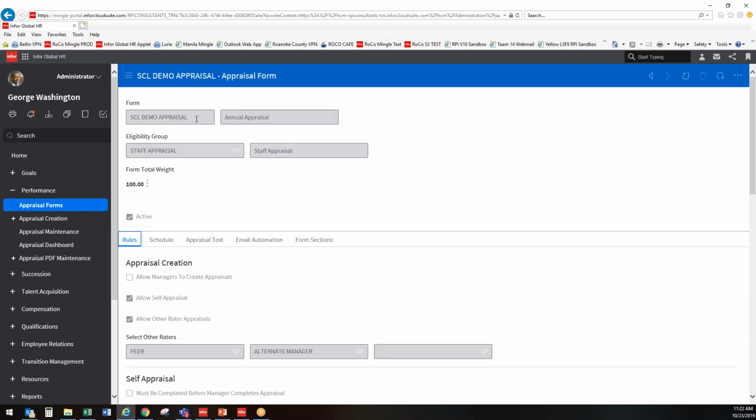Okay, so here's my form. This is the eligibility group that I have tied to it. So only these people, if I create it by eligibility group, only these people will get the form.